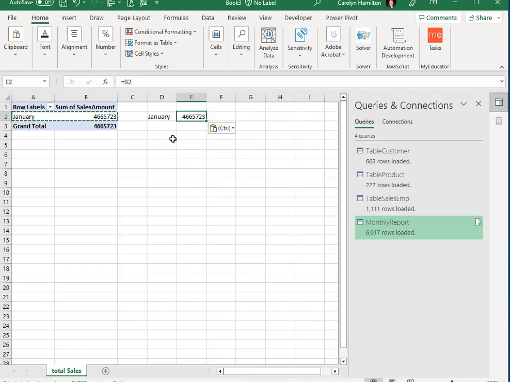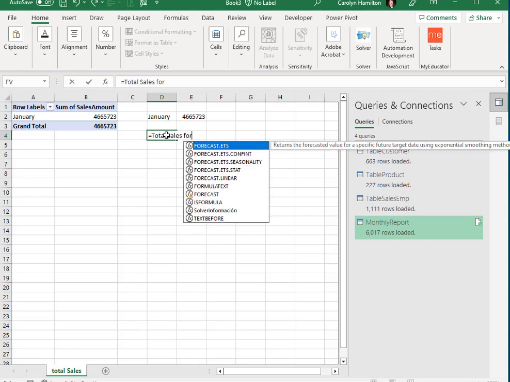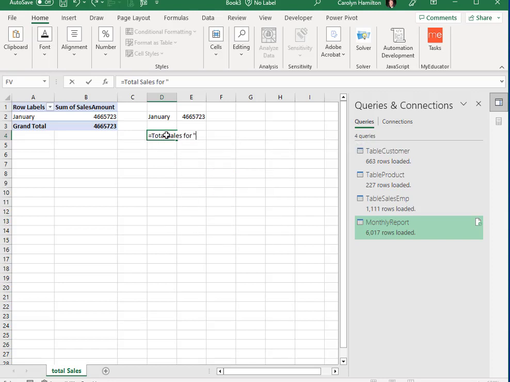Okay, let me combine those. I'm going to want to create a box that says total sales for, it's text, put that in quotes, and then join that with the month, and then join that with a space, comma, space. Yes, you can use the concat function and then join it with that, but it doesn't have any formatting. So let me just update.